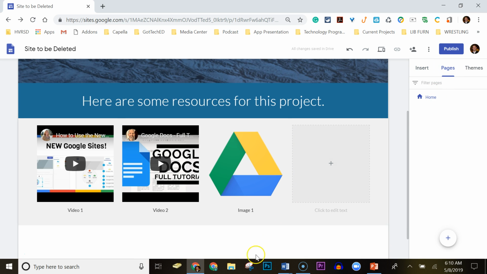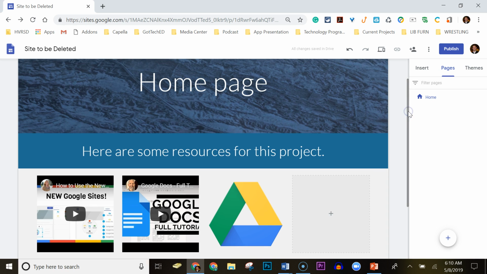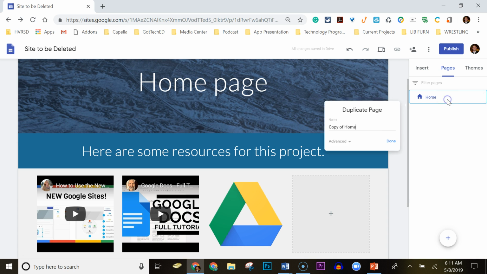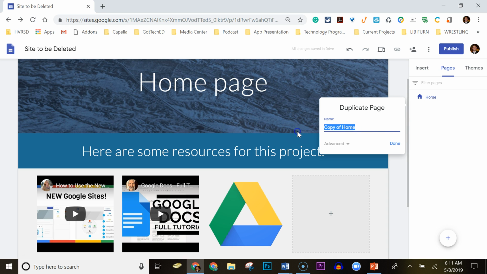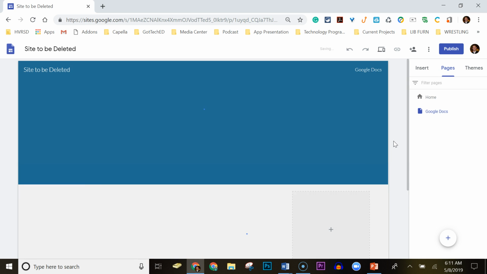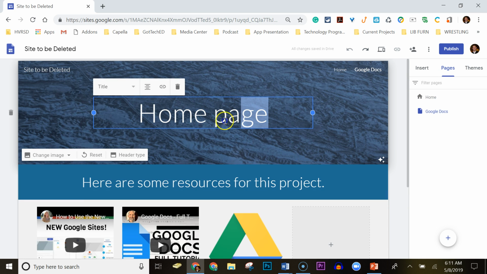So we just have this one page. And you know what? I like this page. So what I want to do is I want to duplicate this page. That way my images up here are going to match within each page. So I hit duplicate. And let's just say our next one is Google Docs. It's a page about Google Docs. We're going to hit duplicate. It's going to take a couple seconds. There it is. Now we can go up here, type in Google Docs here.